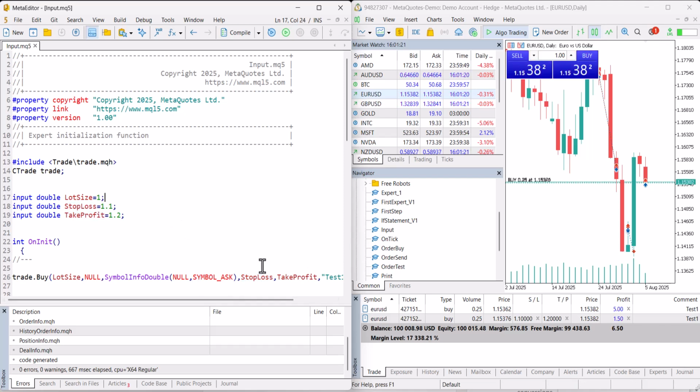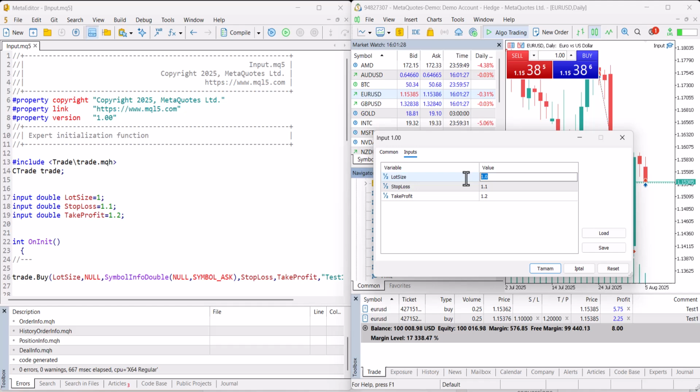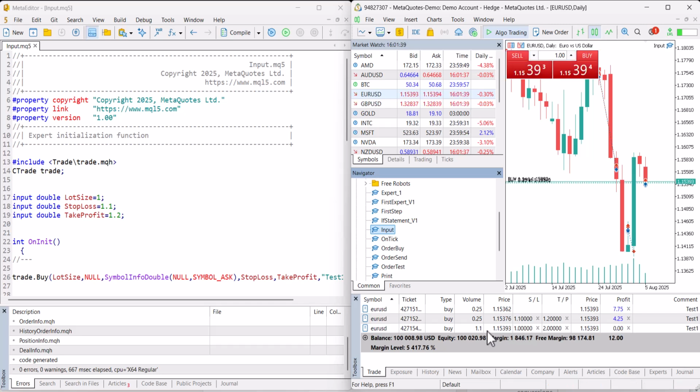Okay, let's now make a few changes in the input function when I drag and drop. This time I will change to 1.1 lot, stop loss will be 1 and take profit will be 2. I compile. As you see, it just opened the position as we defined in the input section. So with this input function, I can easily change things without having to go inside the code. It will be this simple.